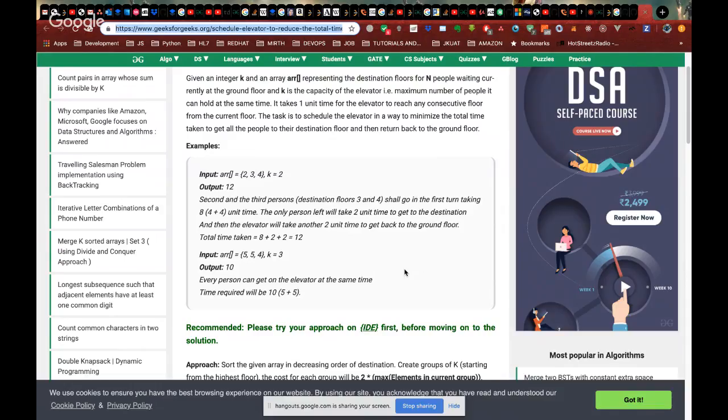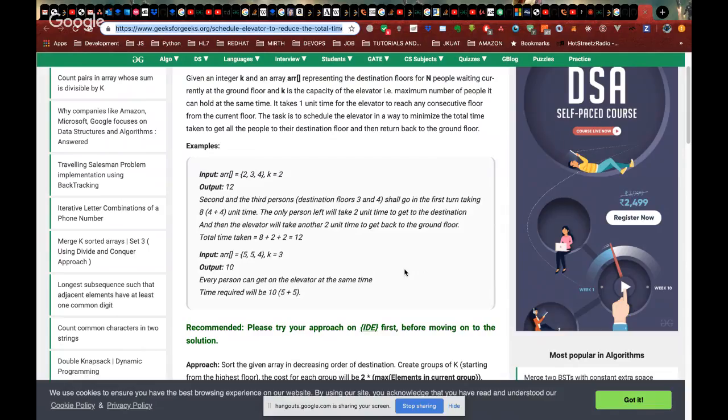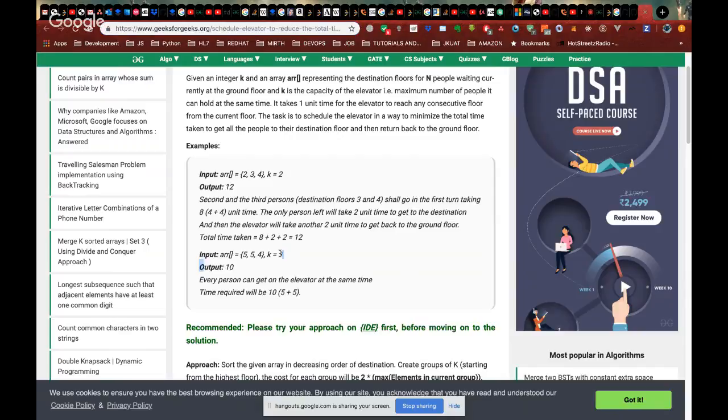Okay. How do you think what I proposed sounds? Does that sound like it could be right? I think yeah, but the second example also doesn't make sense. Oh yeah, here capacity K is 3 now. So then we could just take everybody and go to the top floor. That makes sense.